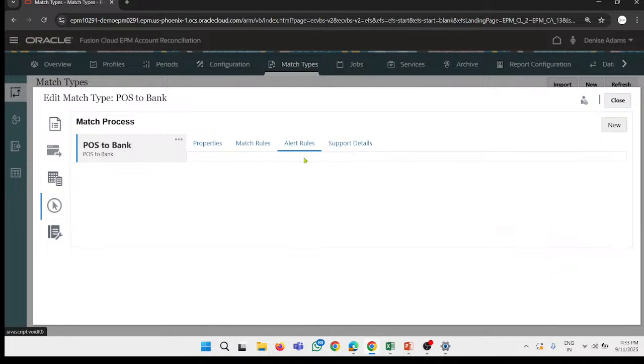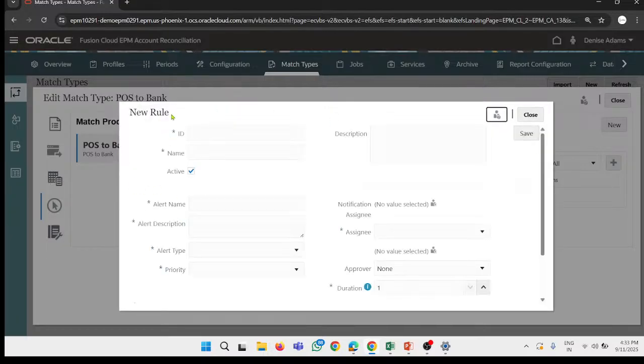Then we have alert rules. I have told you how to create the alert. Right now there is no alert in this match type. If you want to give an alert, just click on this and you have to give the rule here. First we have to give the ID, name, description, alert name, all these things you have to mention. Priority, you know priority is there in our alert, same.